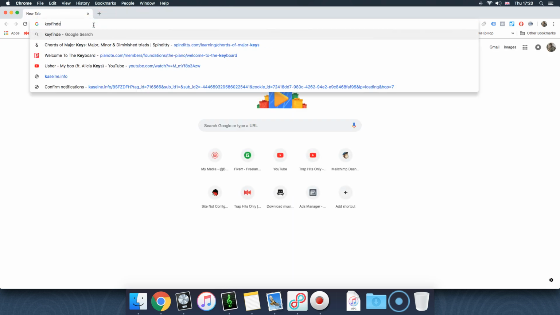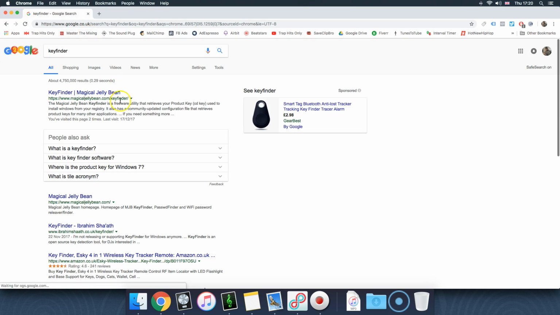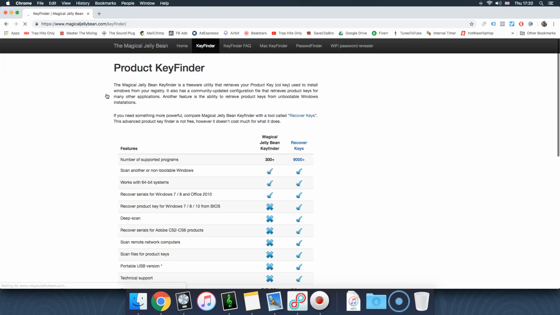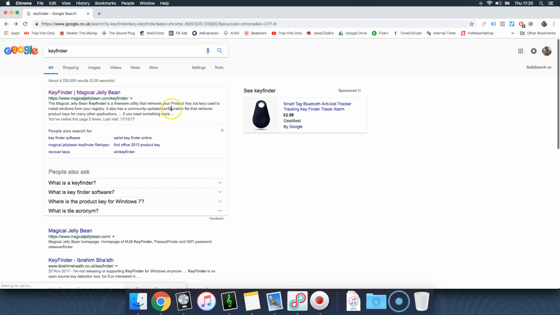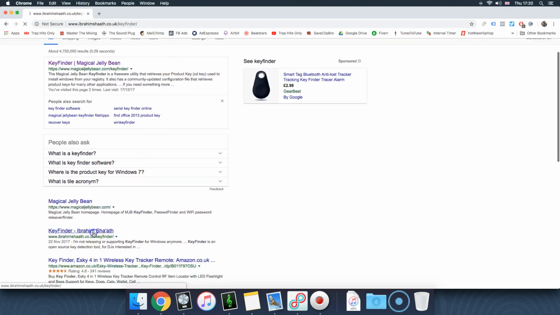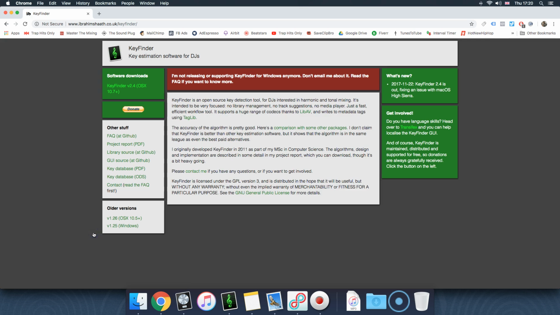So if you just type Key Finder in Google, you should be able to. Magical Jelly Bean. Or no, it's definitely not the Magical Jelly Bean. Ibrahim, that's it, my guy.